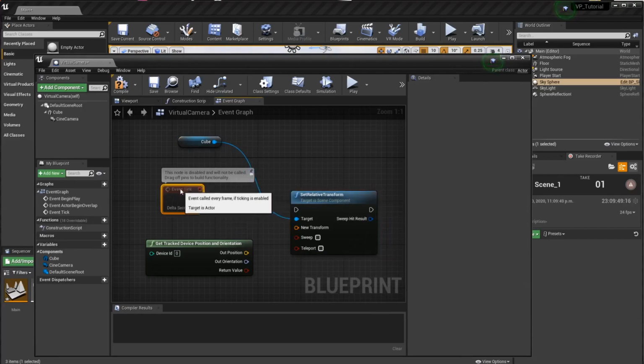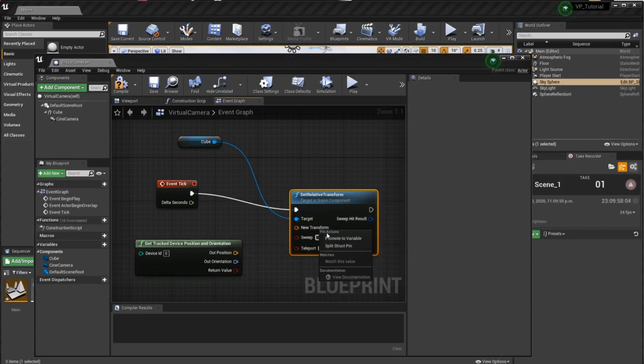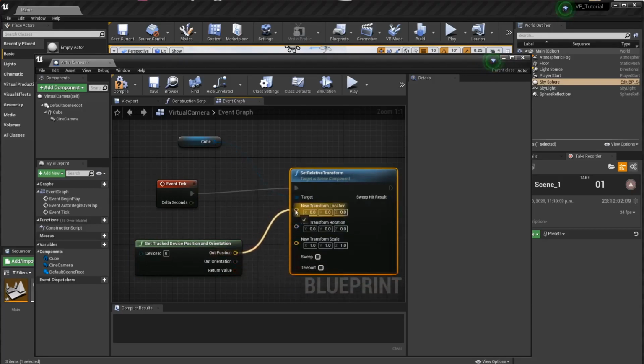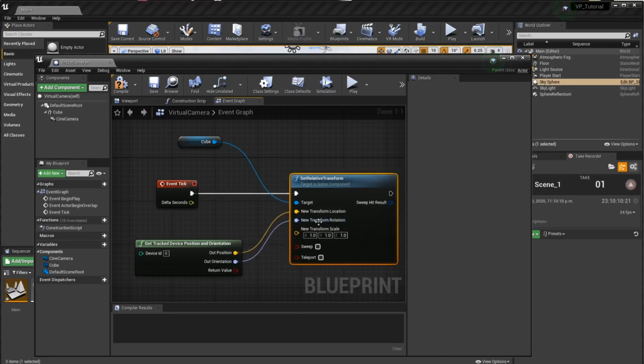Okay, so I'm going to connect the event tick over to this node, and then this node needs the Out Position and Out Orientation to go into the new transform. In order to do that, you just right-click on it and Split Struct Pin. Now you've got two. So I plug that one in there, and that is it. Sorry, this one goes in there. Okay, so that's it. Just take a screenshot of that. That's all you need to do for this particular thing.